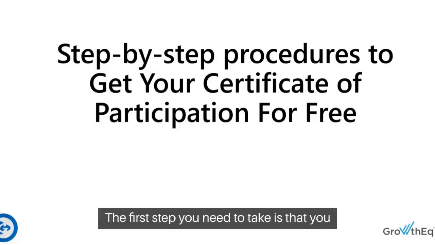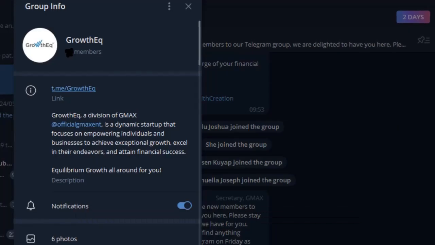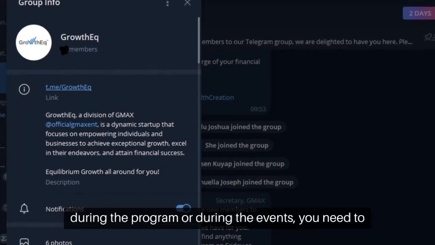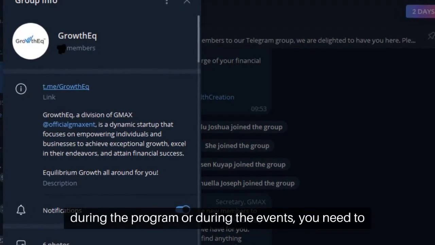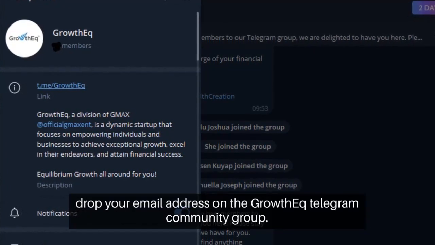So the first step you need to take is that you have to drop your email address on the GrowthEq group during the program. That is, during the program or during the event, you need to drop your email address on the GrowthEq Telegram community group.